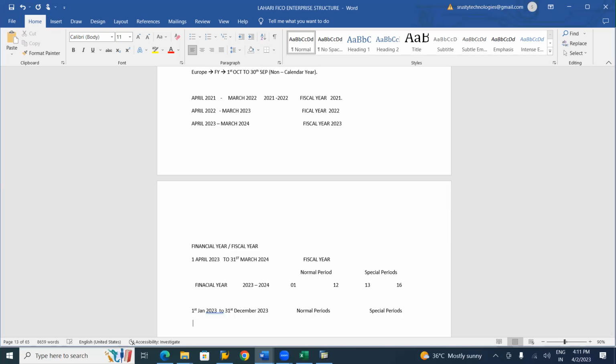So what would be my fiscal year here? 2023. Here, how many normal periods do we have? 12 normal periods, 1 to 12. And how many special periods, minimum and maximum? Minimum 1 and maximum 4. Both are for 2023 only. So special periods are nothing but for audit adjustments.